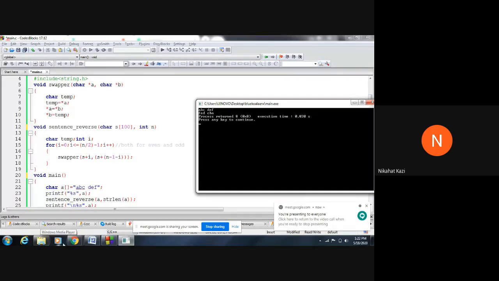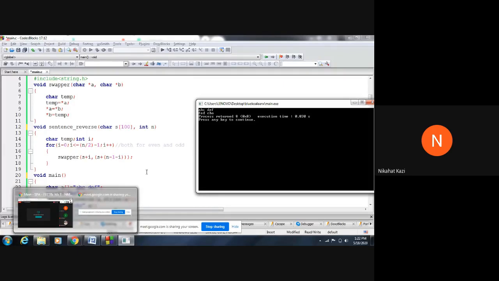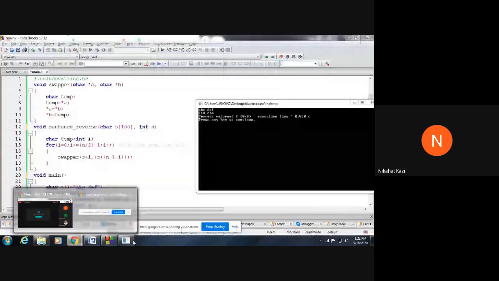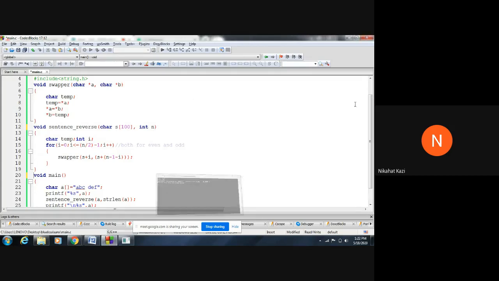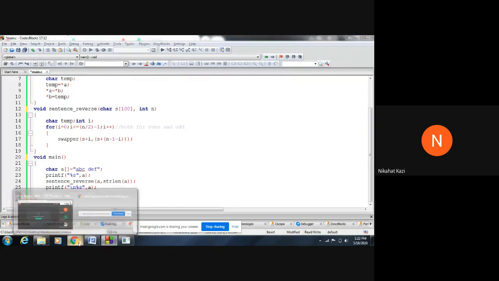You're going till half the length and S plus I. Yes, this is the second way of doing it. Good, Ishan. This is right. S plus N minus, the only thing is, yeah. You are passing the addresses to the swapper function. Yeah, this is also correct. Yes, Ishan. Good.